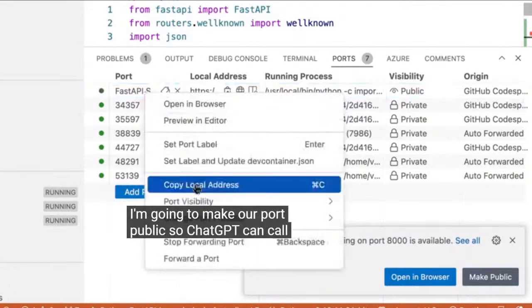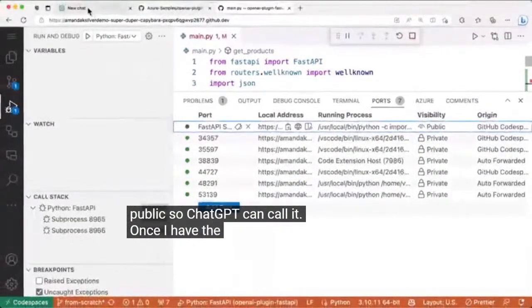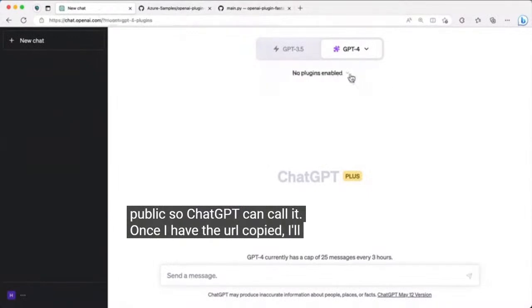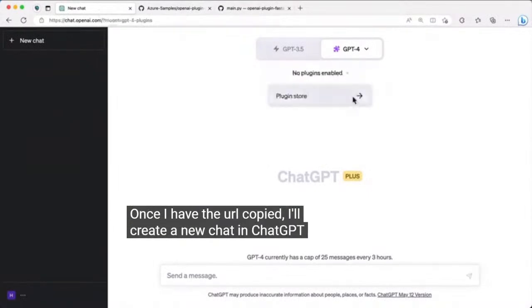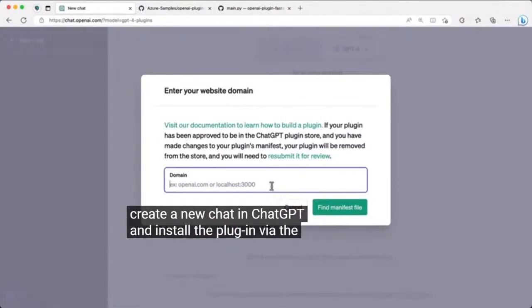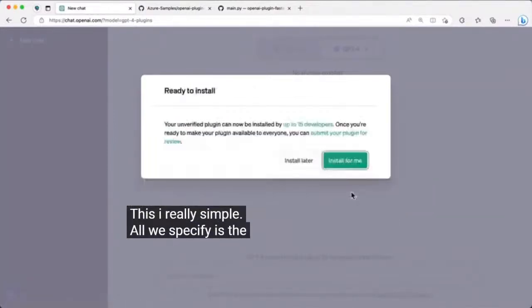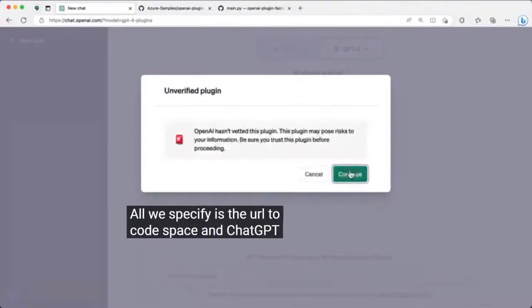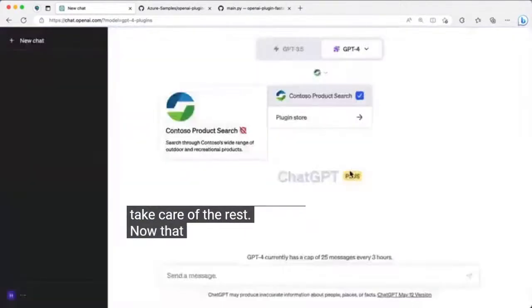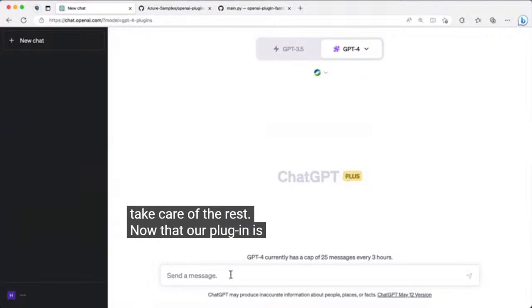Once I have the URL copied, I'm going to create a new chat in ChatGPT and then install the plugin via the plugin store. This is really simple. All we specify is the URL to our Codespace, and ChatGPT will take care of the rest. Now that our plugin is installed, we can start experimenting with the code inside the chat.